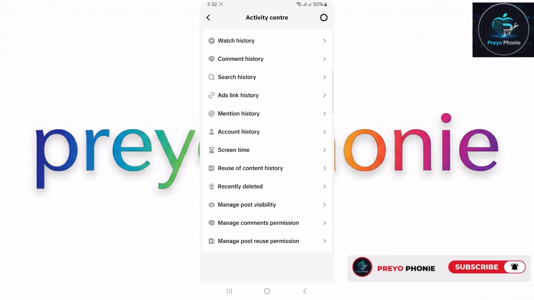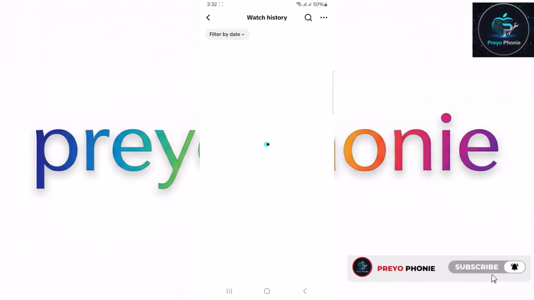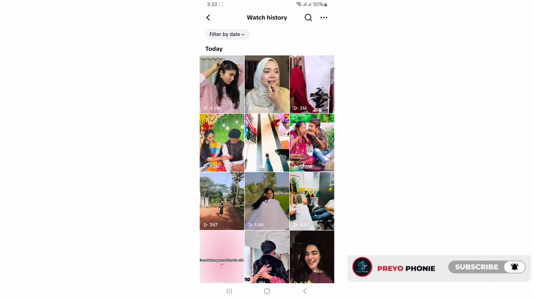Step 5. Inside Activity Center, tap Watch History. TikTok will display a list of videos you recently watched.